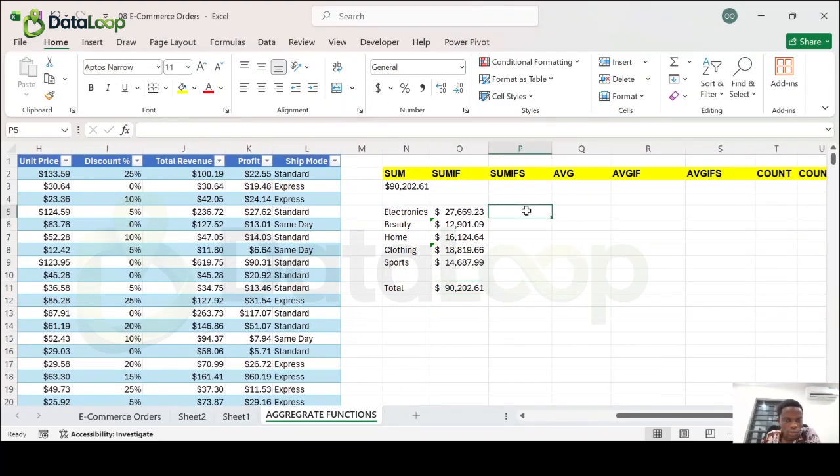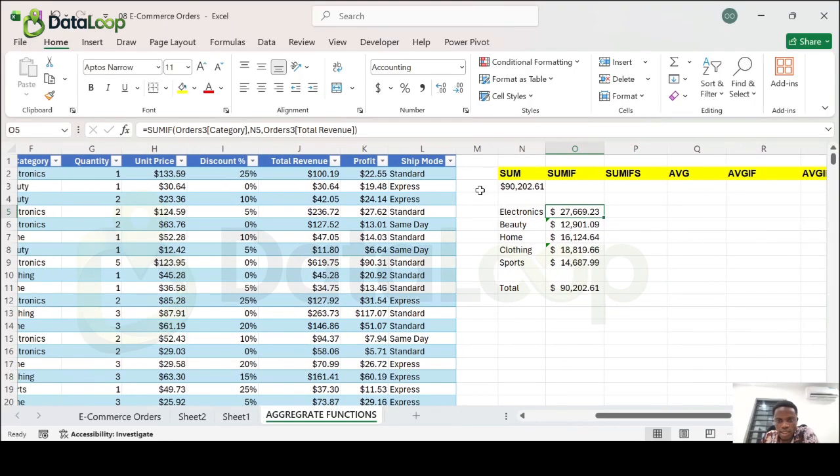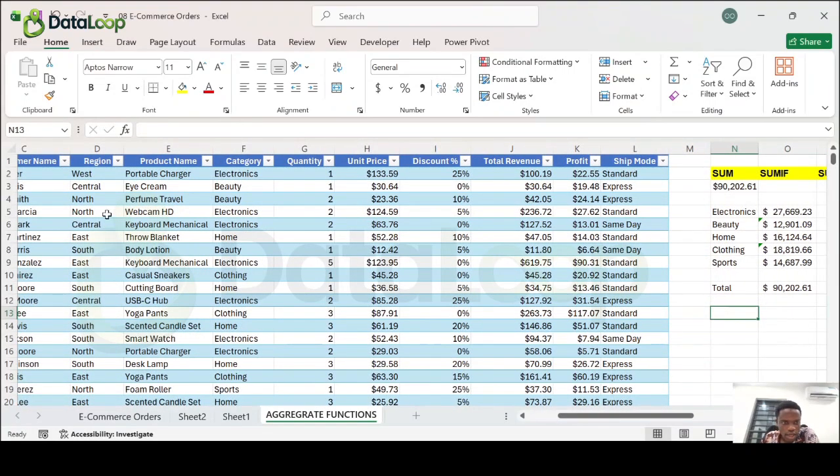Now SUMIFS is just like SUMIF, but based on multiple criteria. Based on what? Multiple criteria. So let's say for instance I want to get the sales of, let me use the text function again, and we are going to look at the sales of electronics in the regions, in each of the regions.